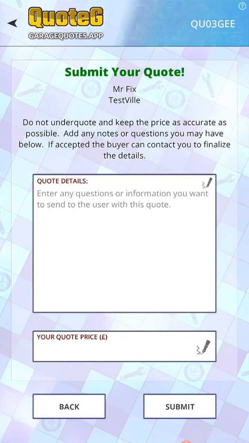Once you've entered the details, just press Submit. QuoteG will then send your quote to the relevant user. They can then accept or reject it.